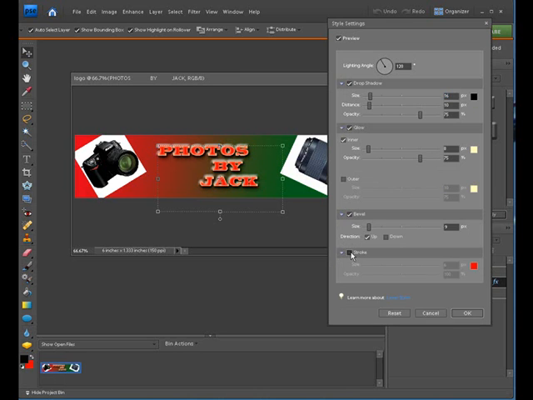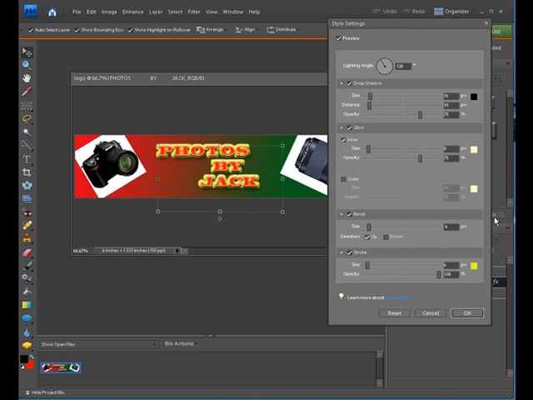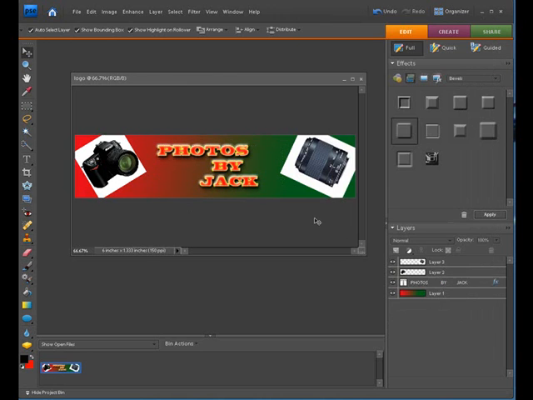And we can add some stroke color. Let's change this color though, make it more yellow. That really will set it off there and pop it off the page a little bit. Not too high, just enough to make it look interesting. Then click OK.